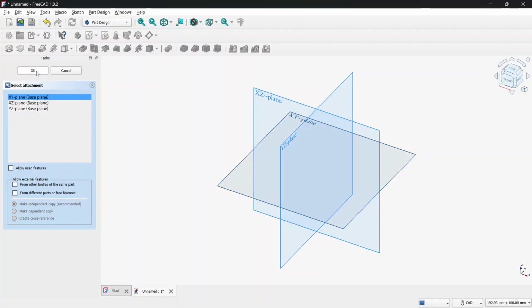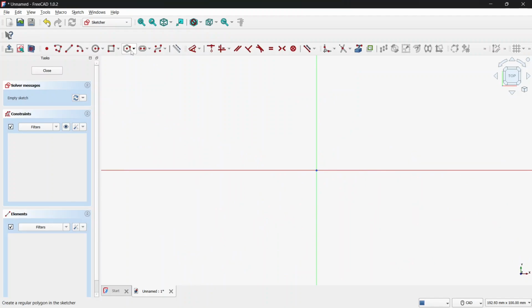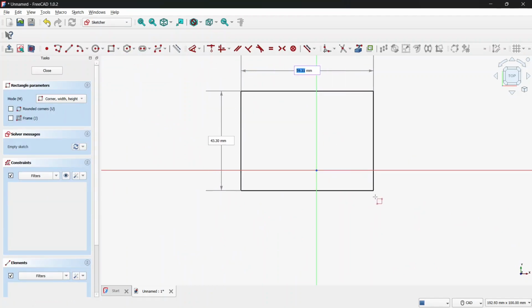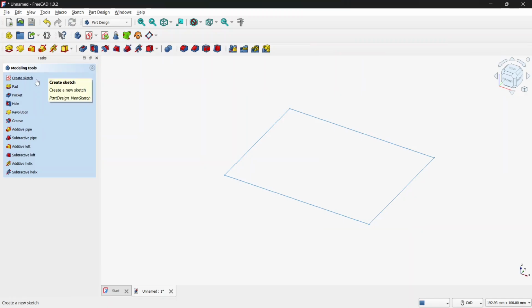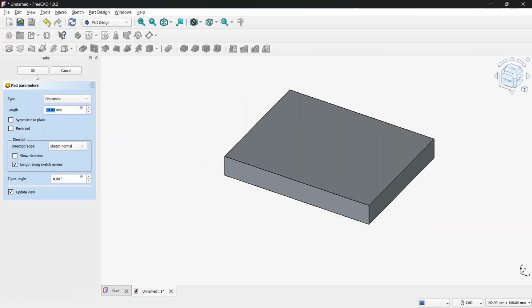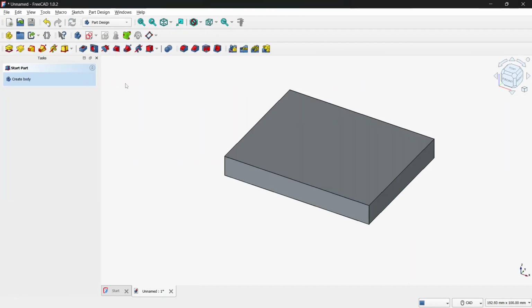Then I click the OK button and now I need to go to the rectangle settings and select rectangle. Then I create a simple rectangle, maybe something like that. And I need to click the close button to finish this task. Now I select pad and I need to click the OK button to finish the task.